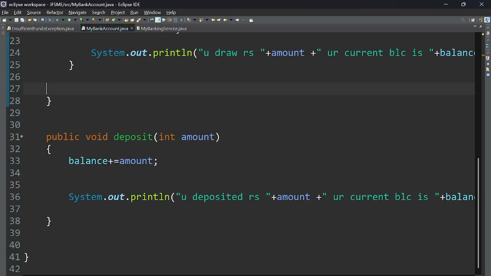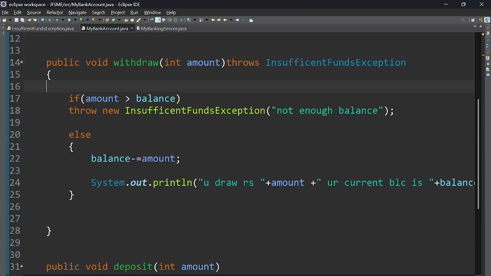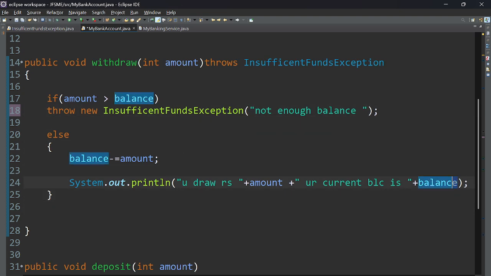So an exception is raised, and again, in the exception, it's not showing me the details here. Not enough balance is what it is showing me. If I want to print the current balance, here also I can print the current balance so that the user gets to know what his balance is, right?